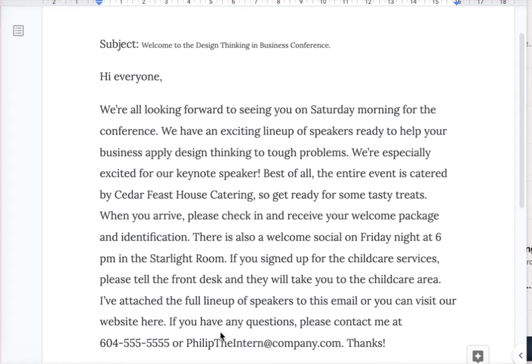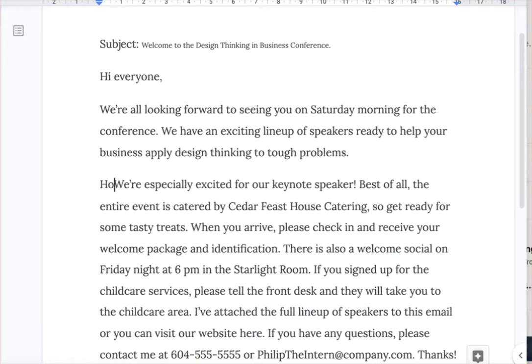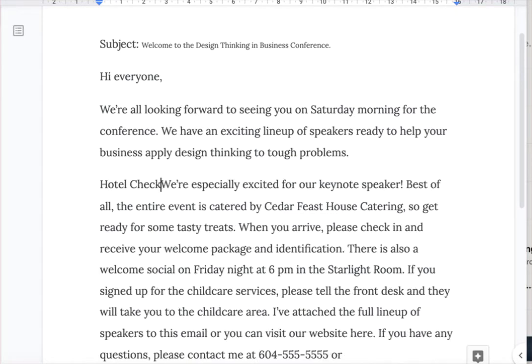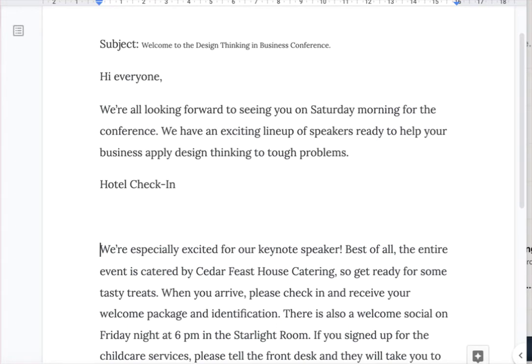So let's say that we want to organize this information chronologically because we want to guide the audience from the moment that they arrive in their hotel, to the welcome social, to checking in on Saturday morning, through to the conference. So maybe we decide that we want to first start with the hotel check-in. We're going to make this a heading. And then we decide we want to know about the welcome social.